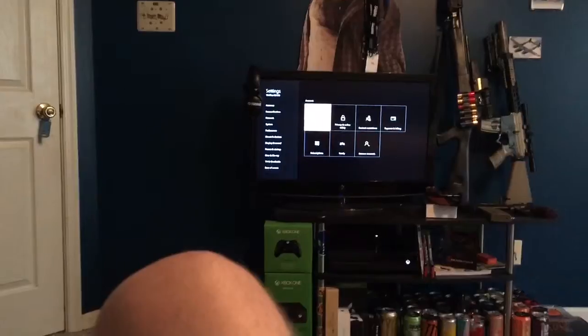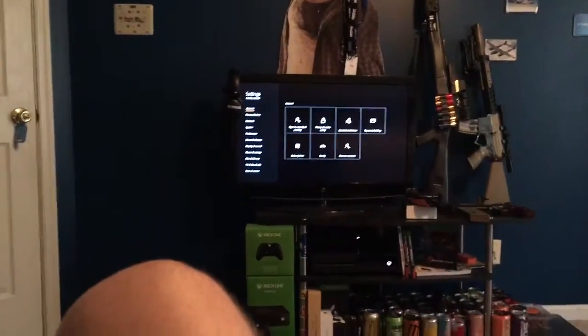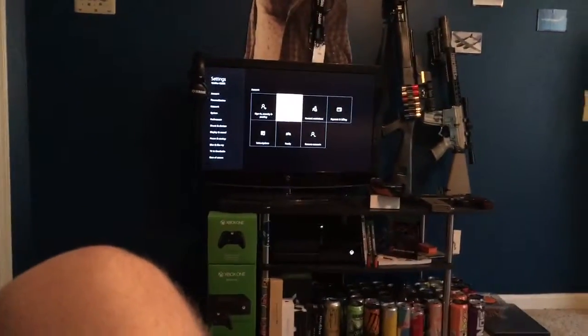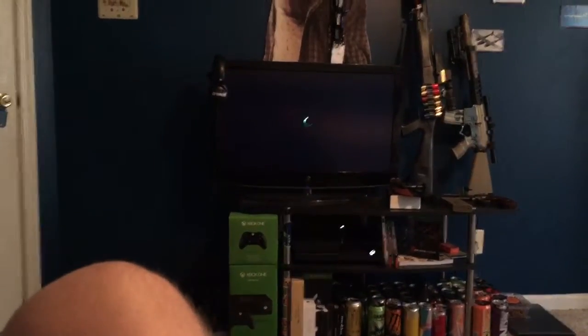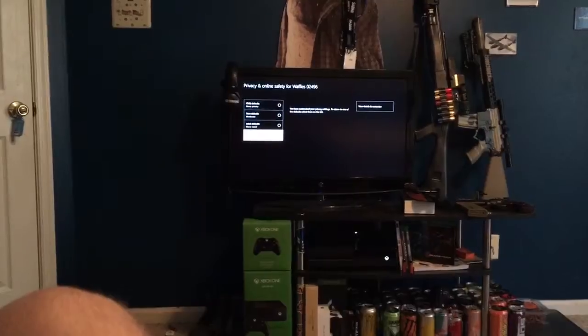Okay, so the next thing you want to do is go into your Xbox settings, and under account, which is the first one, you want to go to privacy and online safety. Okay, and then custom.